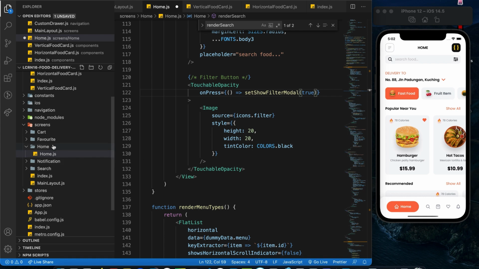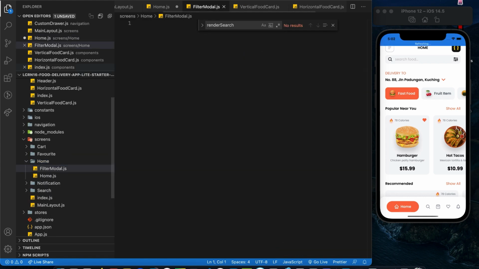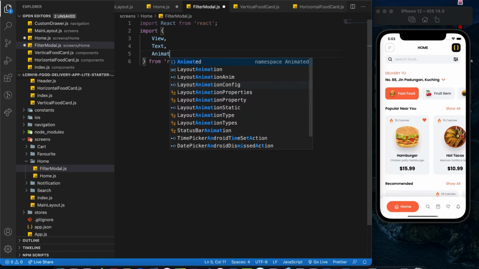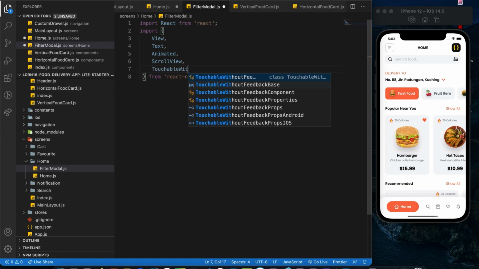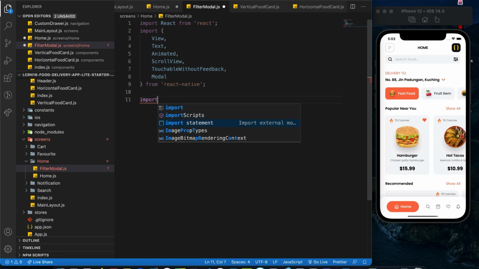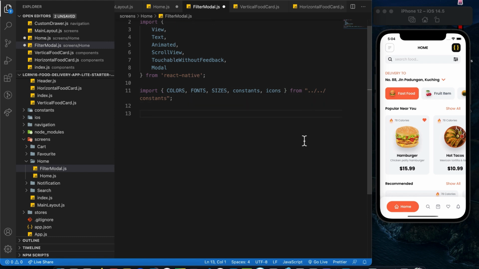Next, in the home folder, we need to create a new file called filter model. Same thing, we need to import from React. We need to import a couple of components from React Native. For this, we need View, Text, Animated, ScrollView, TouchableWithoutFeedback, and also Modal. After that, we need to import from constants, and here we need colors, fonts, sizes, constants, and also icons. After this, we can then create the filter model functional component.